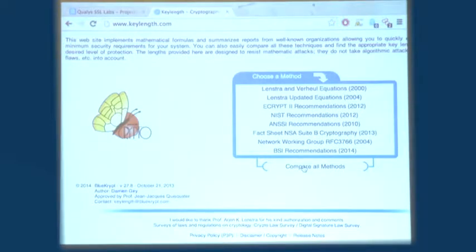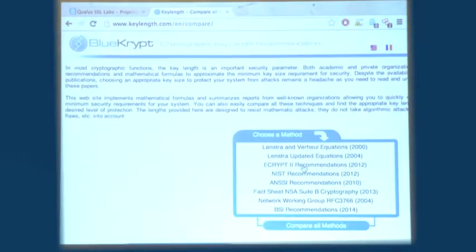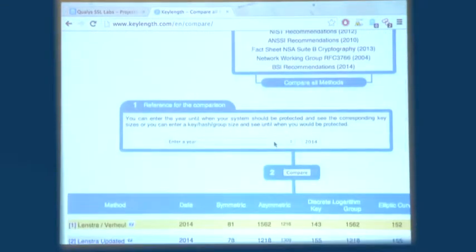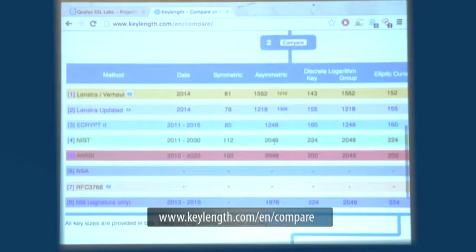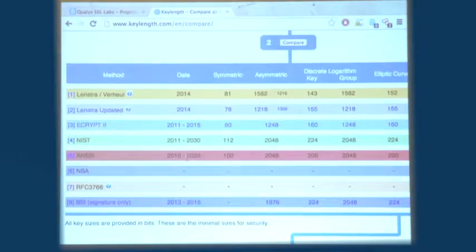Also a fact sheet from NSA. Then you can compare all of them, and you get a table that says, for instance, if you look at the ANSI recommendation, if you want to go until 2010, 2020, which is quite close, you need to use at least 100 bits for your key if you use symmetric cryptography. If you want to use asymmetric cryptography, you need 2048 bits.